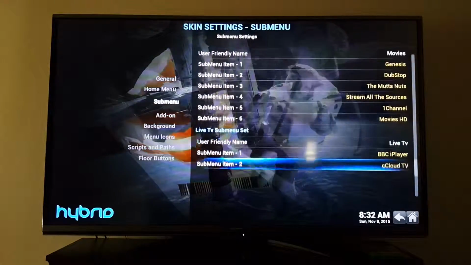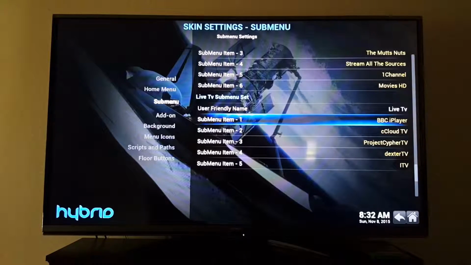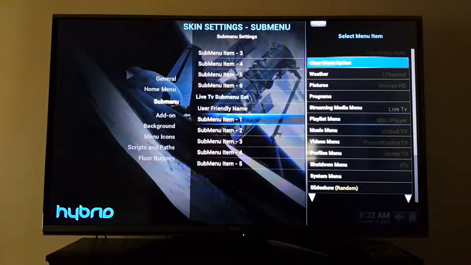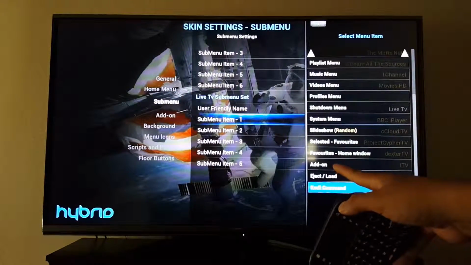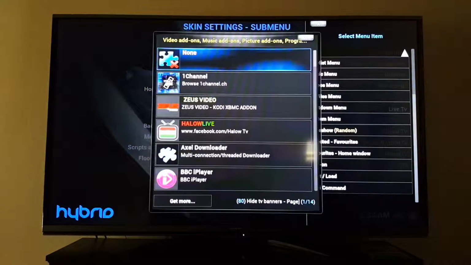So you're gonna want to pick out of these. You're gonna want to pick BBC iPlayer. Press the one that's highlighted. Press OK. And it's gonna bring you this menu. Press up and go to where it says Add-on. Press OK. It's gonna freeze for a second. It's gonna bring up another list.